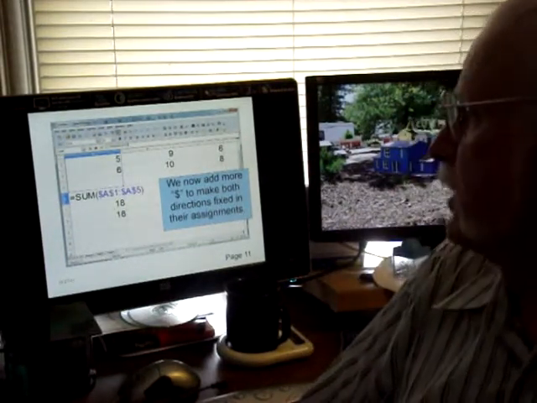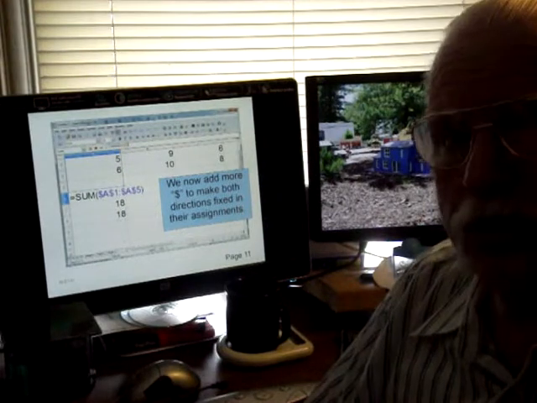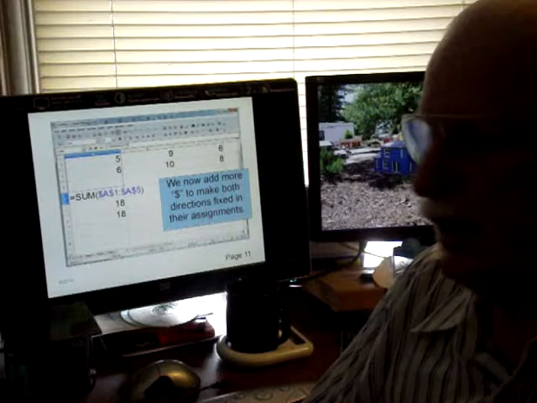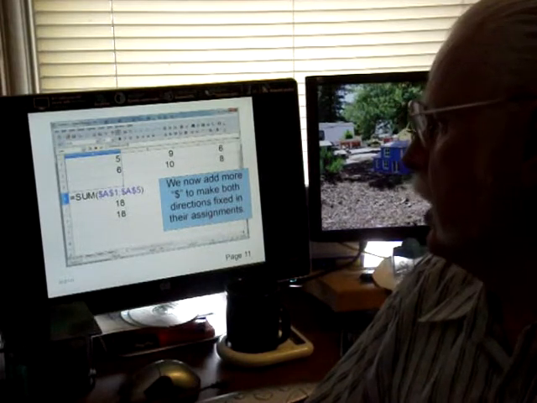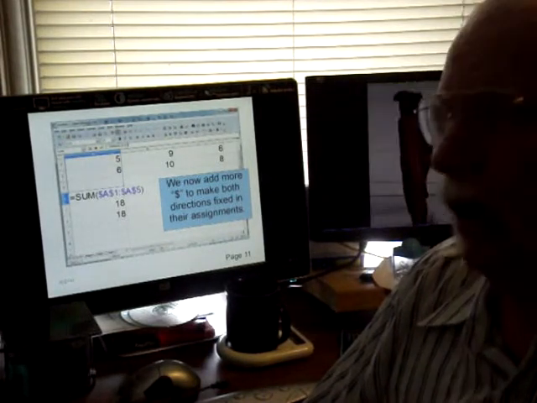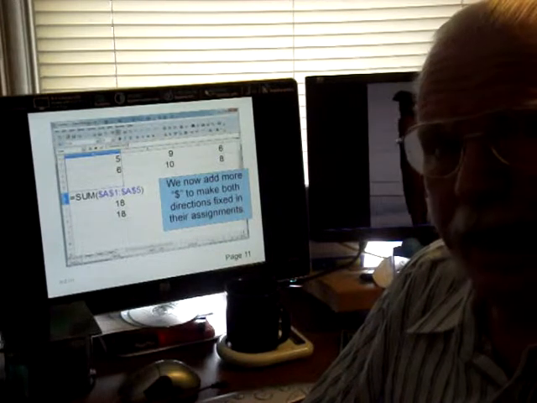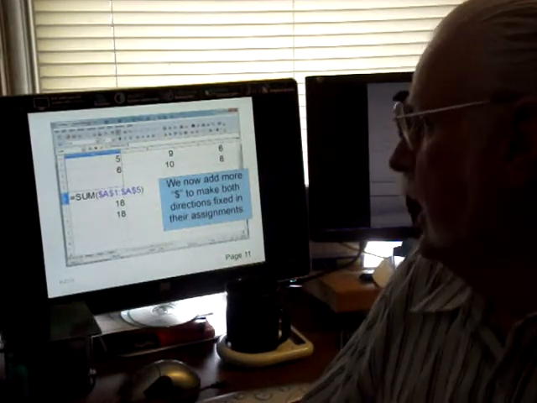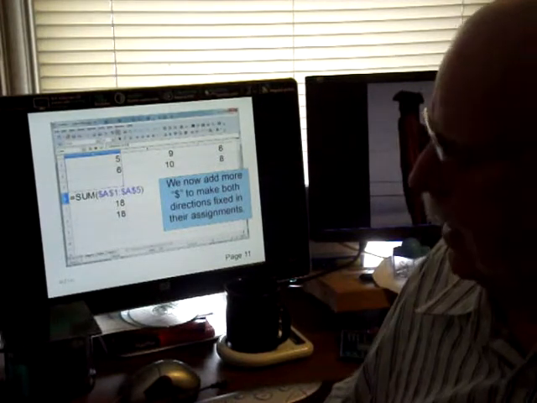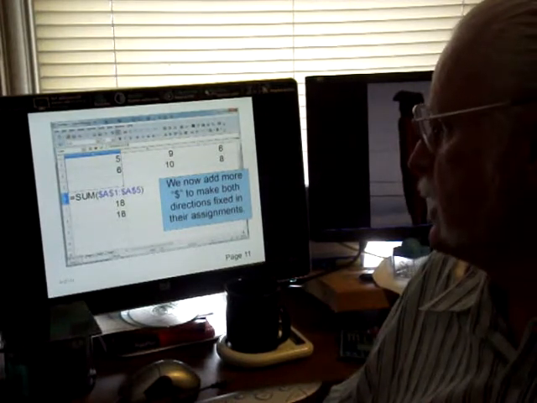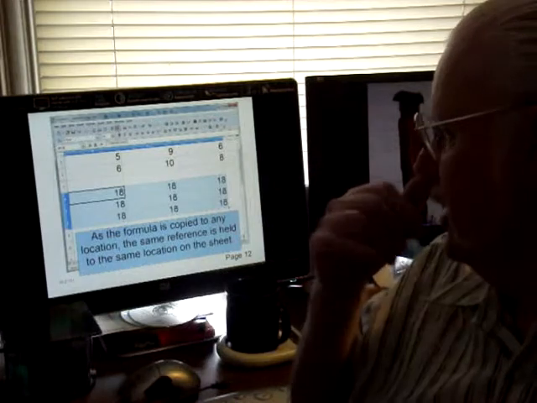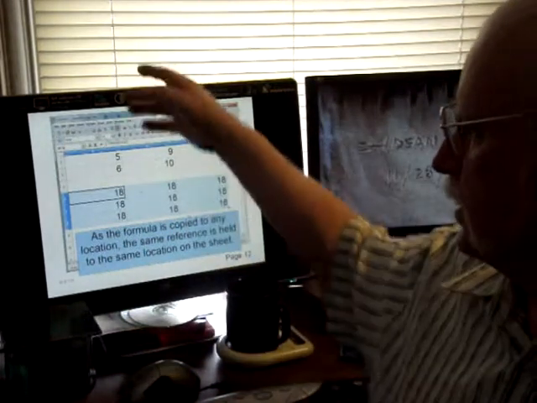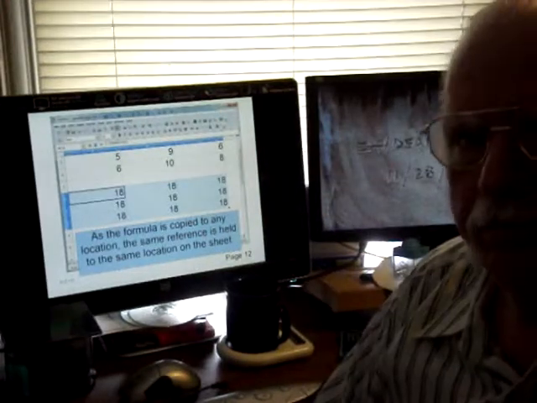a fixed location with both the rows and the columns, we will have the $ before the A and the $ at the 1, colon, the $ at the A and the $ at the 5. And that means that when we press enter, we'll come up with the same answer, but if we copy it anywhere, it will be the same answer because it's fixed to that one column.